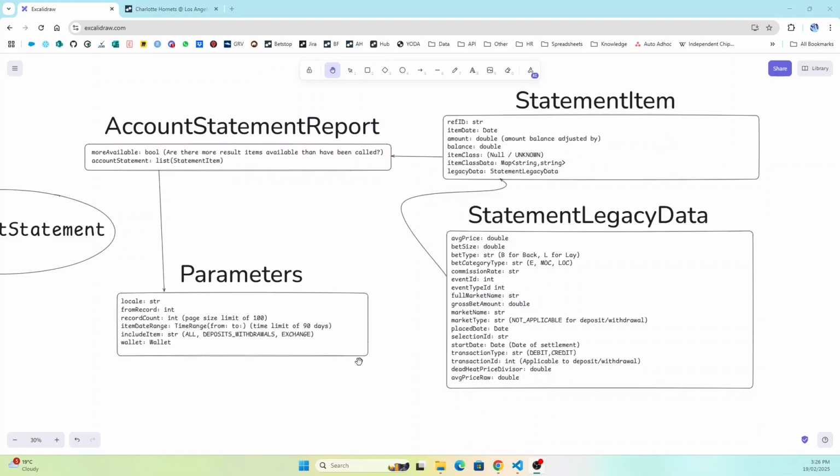That concludes the walkthrough on the polling API. Next, we'll move to discuss the stream API, so stay tuned.